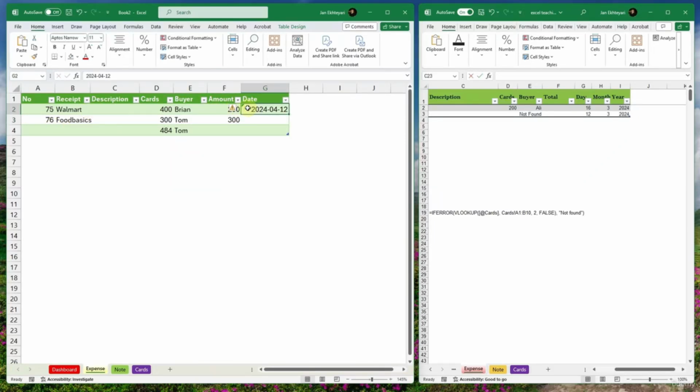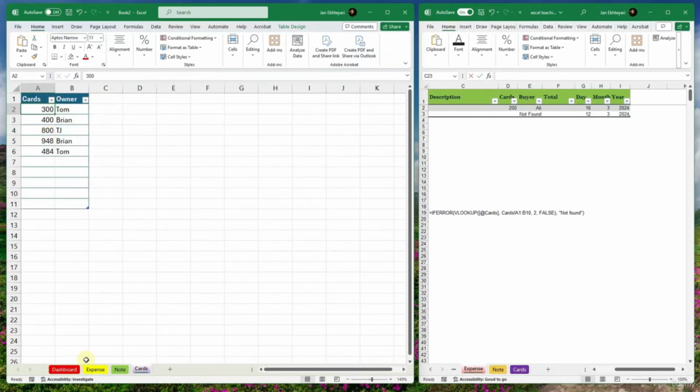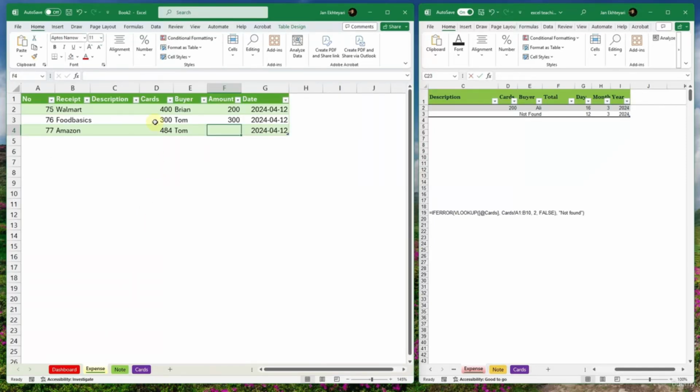Let's keep them all today. Basically, for an example, this was from Amazon. No description. Tom bought it. Let's add TJ anyway. 800, and this could be 150.